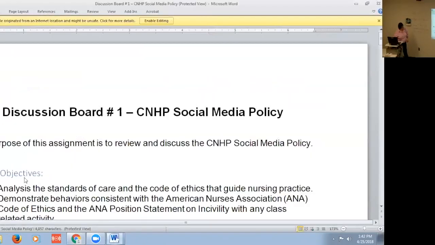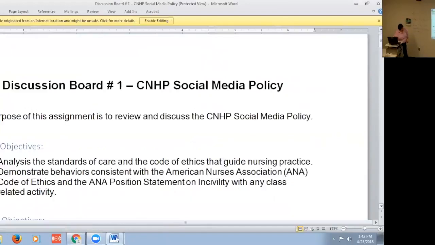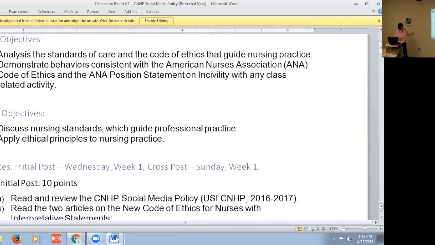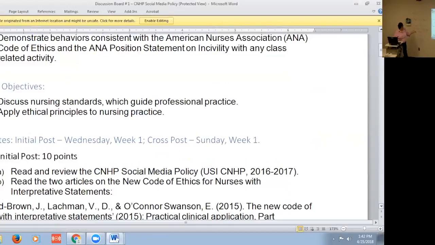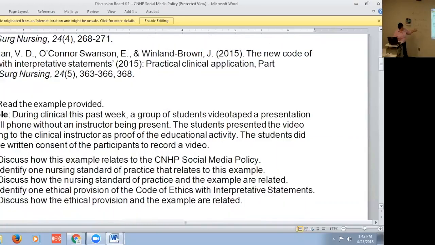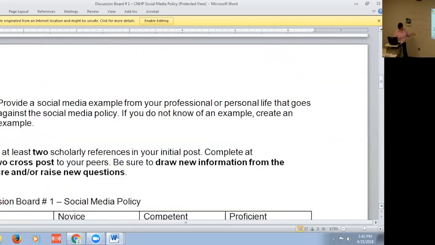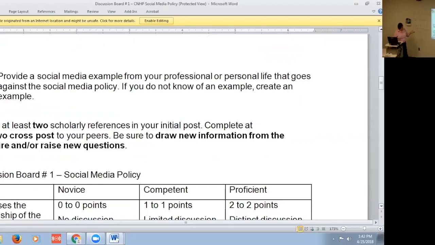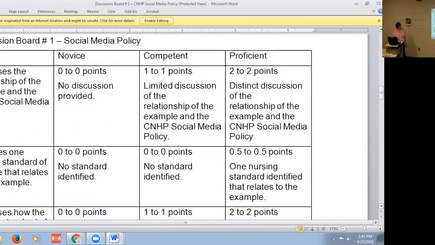It will provide them with the directions on what they're supposed to do for the assignment or the discussion. It has course objectives, weekly objectives, when it's due, what counts as an initial post, and what counts as a cross post. In a lot of these, I've given examples of what would be included. This one doesn't have an example, but the expectations are that they need two scholarly references for their cross post. They add new information. This rubric here is how the discussion board is awarded points.